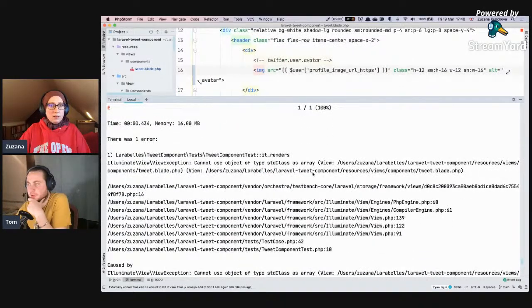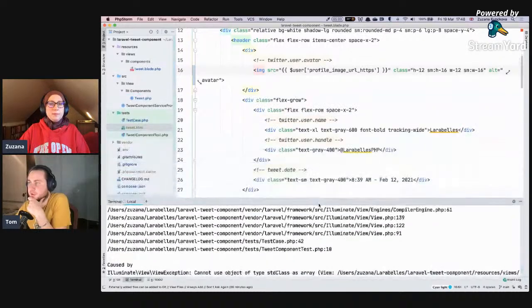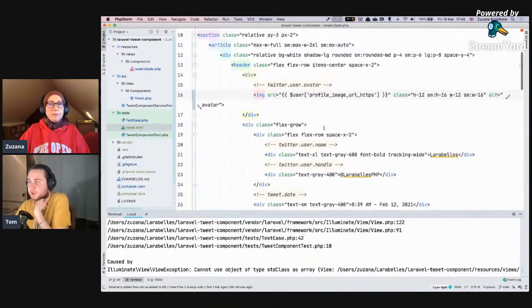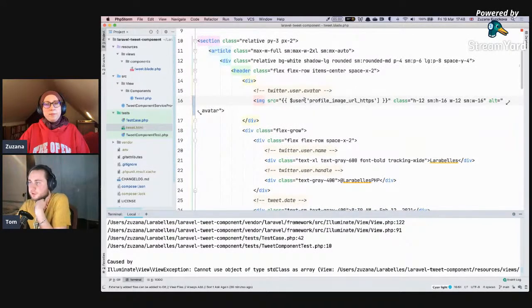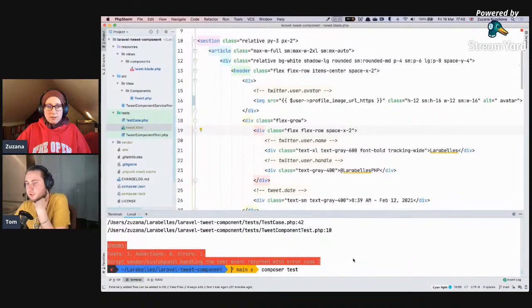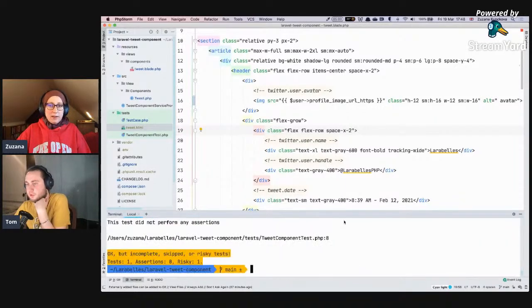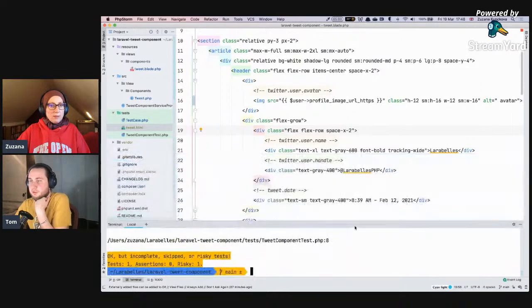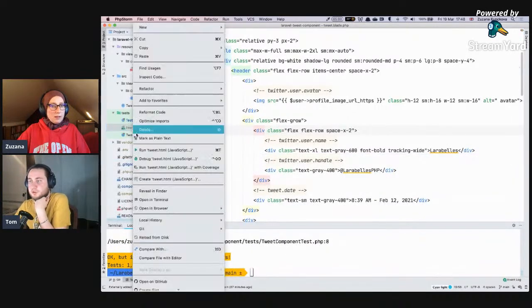Yeah. I already have an idea. So don't use array key, but property. So minus and greater than. Yeah. Okay. Another try. Okay. Yeah. So now if you open the tweet in the browser.